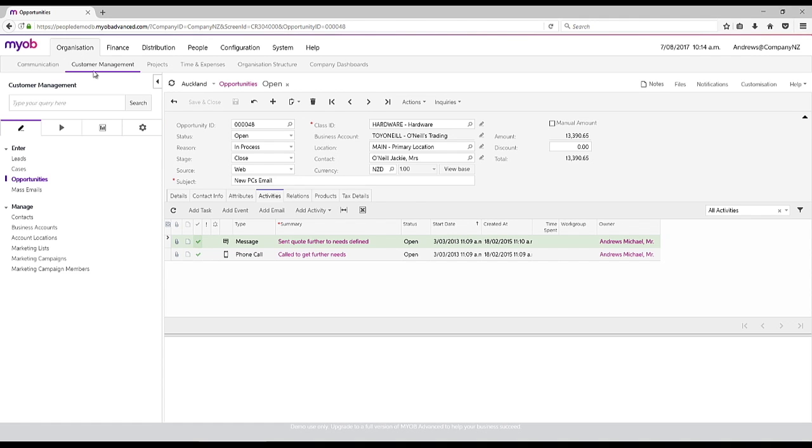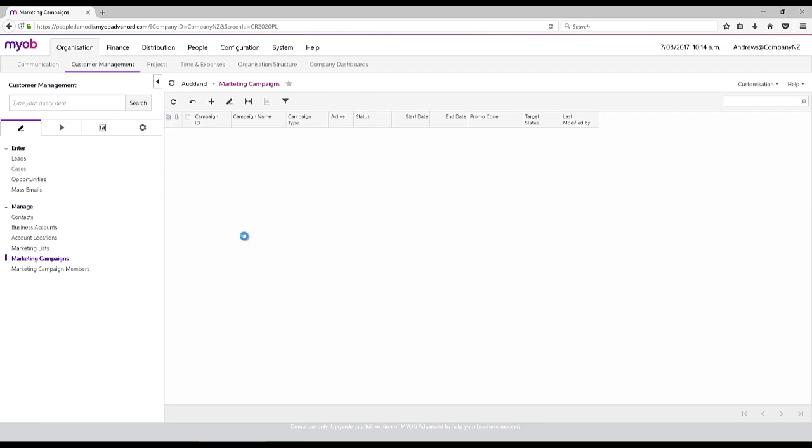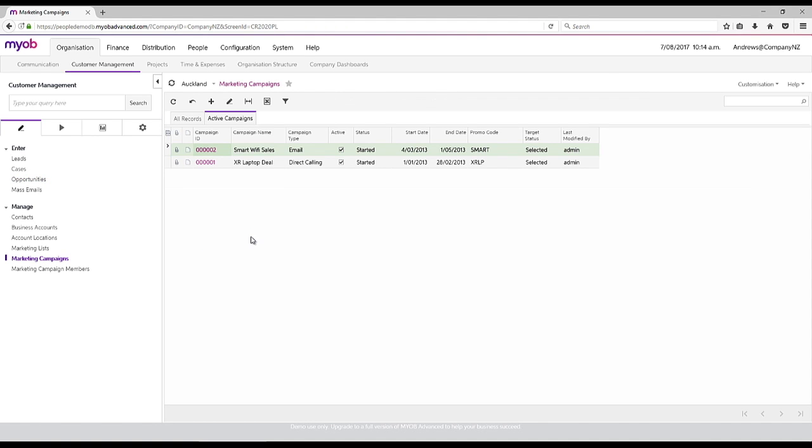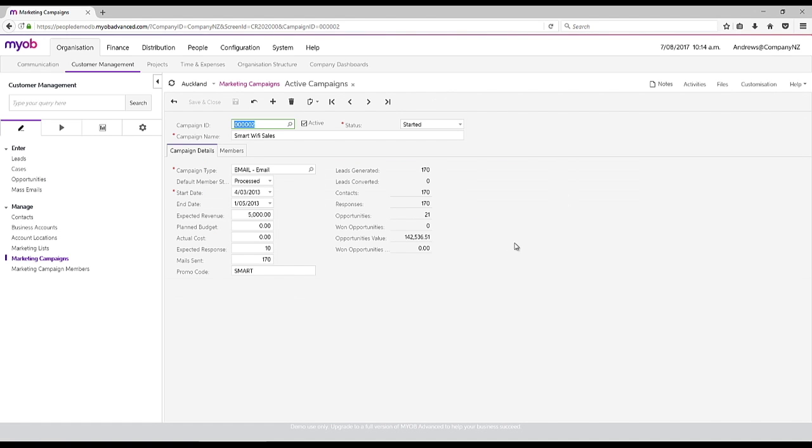The other thing that you can do is the system has a simplified marketing campaigns area, and that means that I can generate a marketing campaign and track how many leads are against that marketing campaign, or in fact how many opportunities we've got and how many opportunities have actually been converted into sales orders.